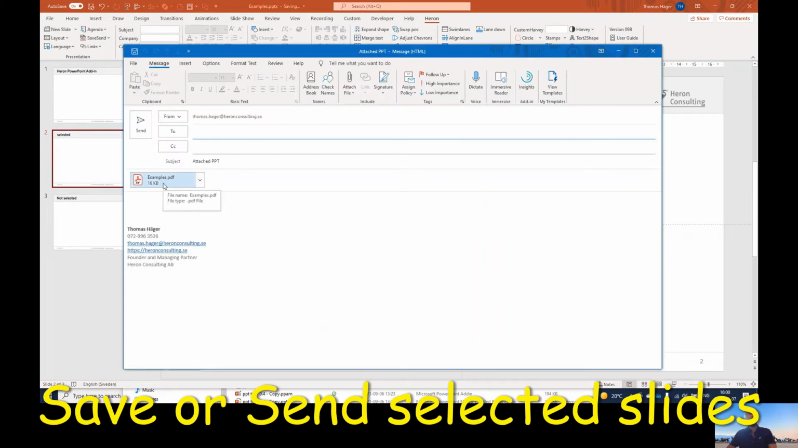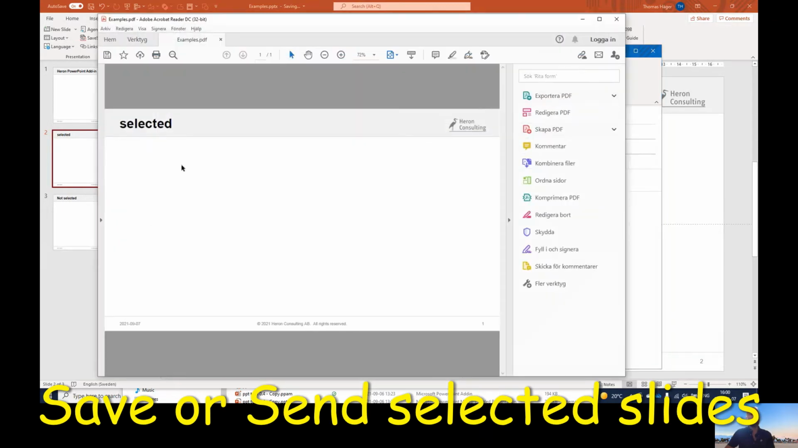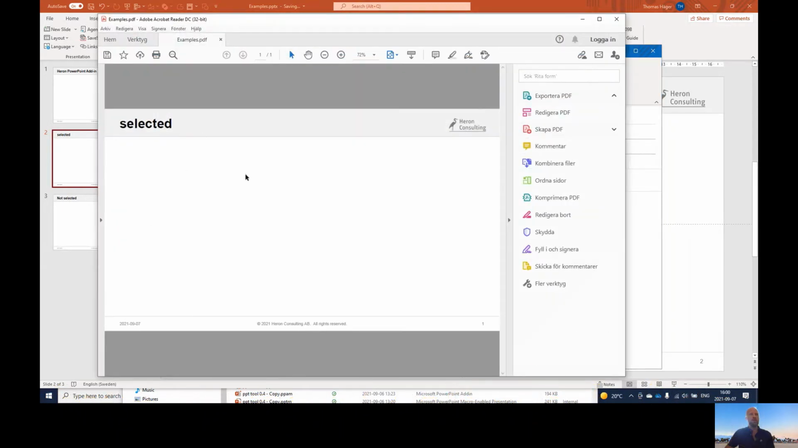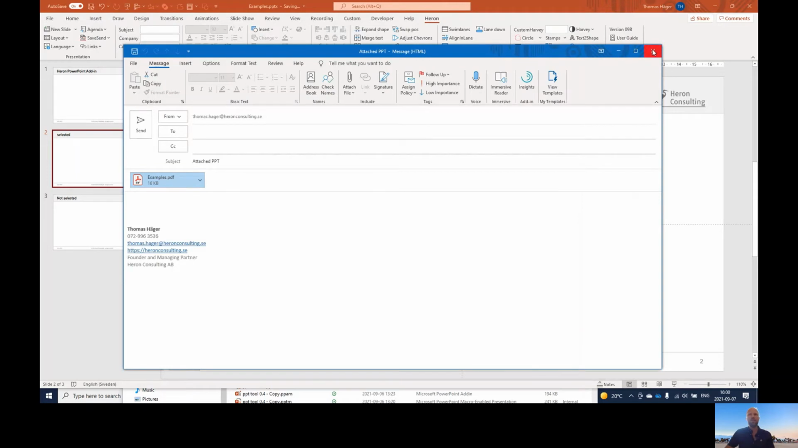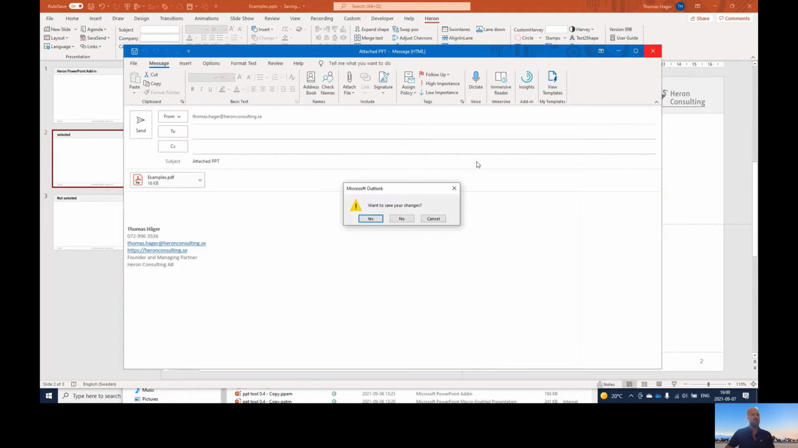That creates a PDF with the same name as the current file name, and it opens up an email draft. And if I open this, you will see that it's only the specific slide that we selected in there. That's also something that saves a bit of time and effort.